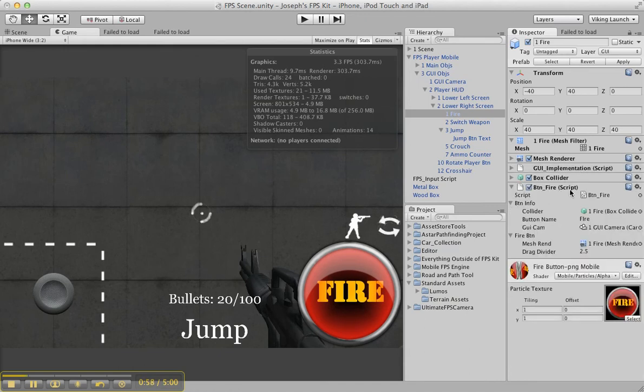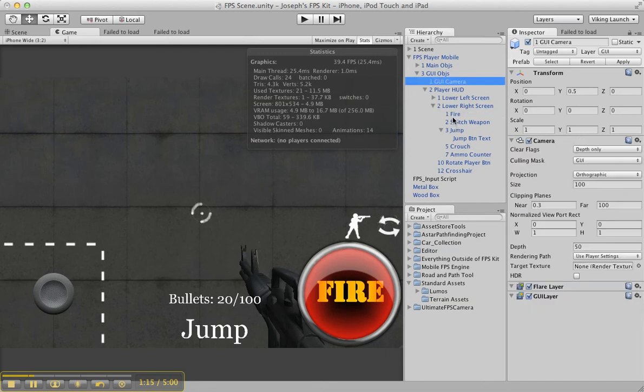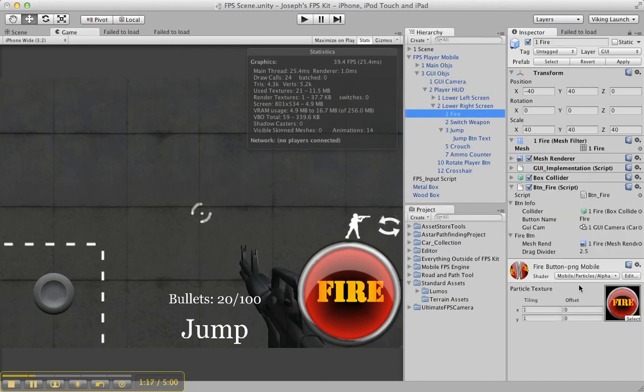Here is the fire button script. Okay, so it has button info. This is really important because this goes to the static class that does all the handling. You get to name the button, and you get to choose the GUI cam. And typically it's right here. The GUI cam is inside the object. And then here's the fire button. So it has a mesh renderer, this mesh renderer, and it has a drag divider.